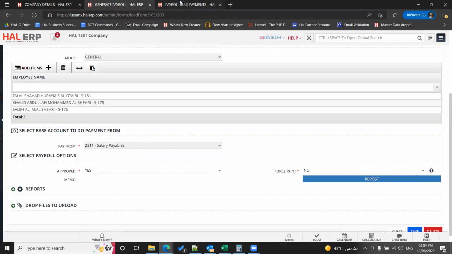The reason for this module to work is, first we have to select in generate payroll the accrued salary ledger or whichever ledger is configured for your scenario.